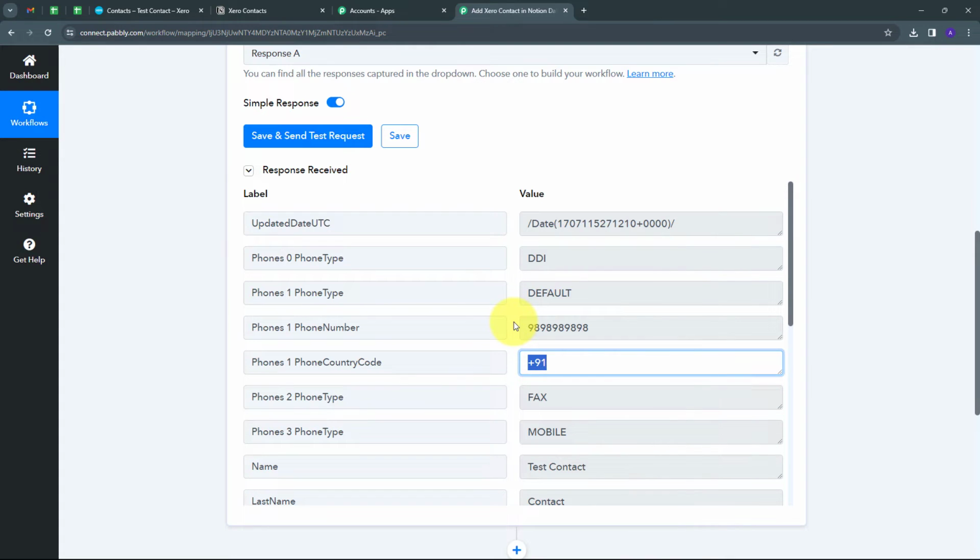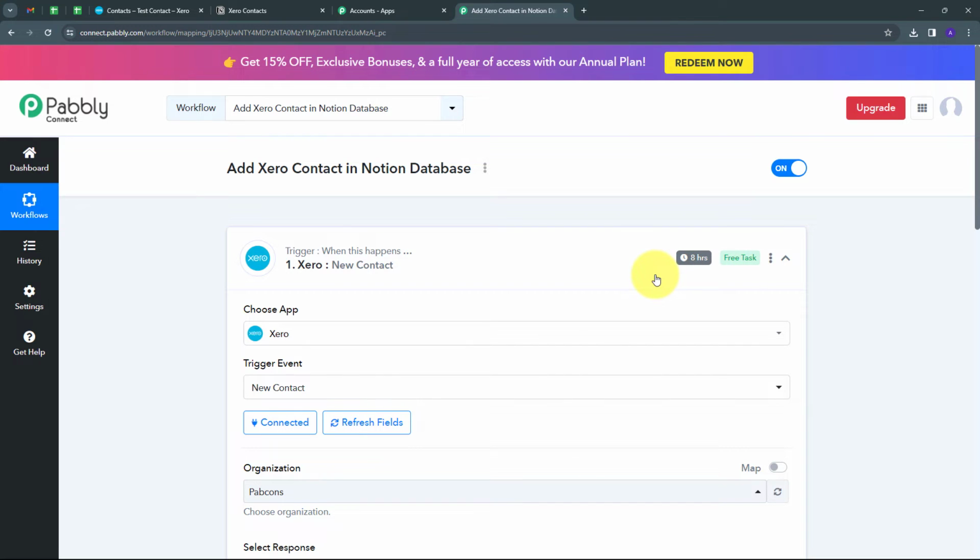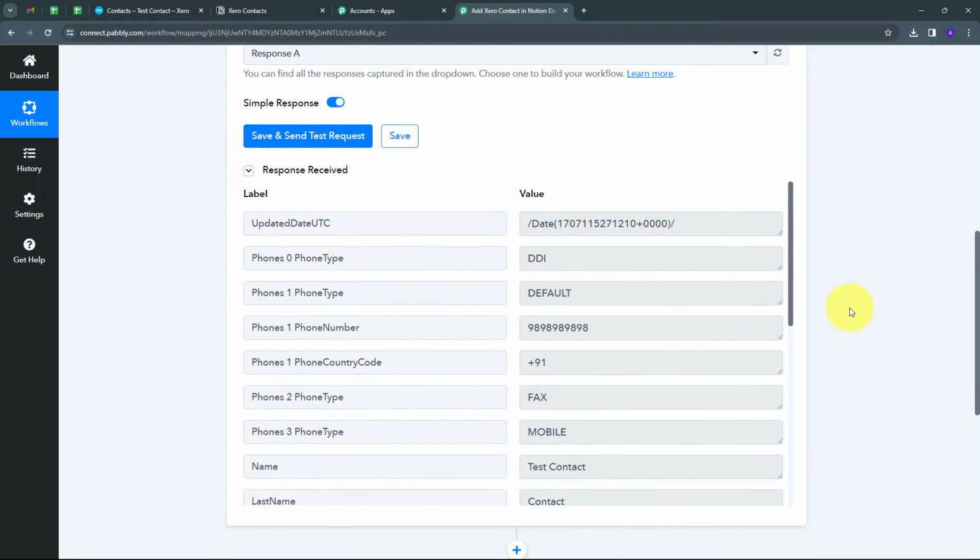But if you don't get these details instantly, then don't worry. This is a polling based response. So what is going to happen here is that if you don't get this response instantly, then you have to wait for the 8 hours. And in every 8 hours, Xero will send the details of the new contacts automatically to Pabbly Connect. And you will get the data in every 8 hours. And if you want to reduce this polling time, then what you need to do is you need to contact the Pabbly support team so that you can reduce your polling time. So I got all these details of my contact.